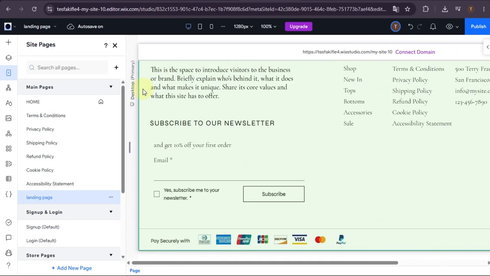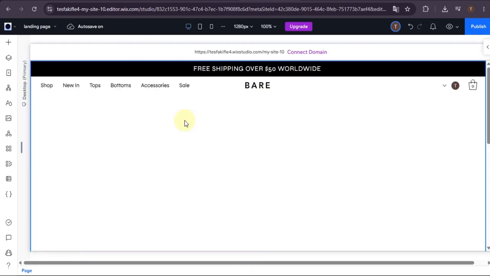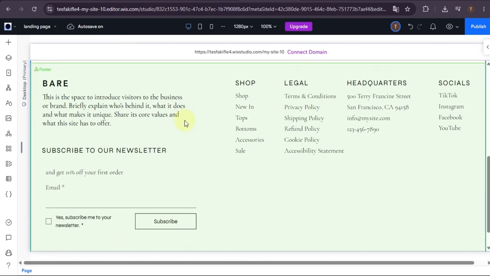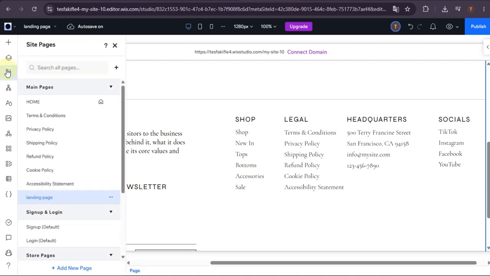Next, enter a name for your page. You can call it something simple like landing page or choose any name that matches your project. Then click Done. Now your landing page has been added to your website. To start customizing it, click on the page and select Quick Edit or Edit.